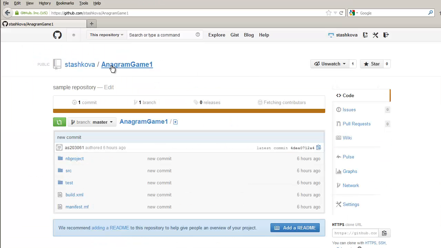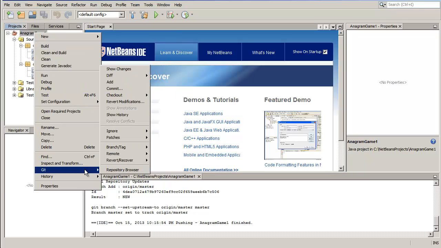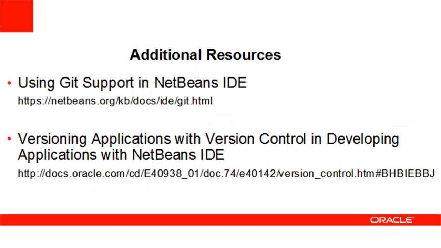If you go to GitHub, you will see that your project is now available as a public GitHub repository. You can now push your changes to the GitHub server using NetBeans IDE support for Git. Additional information on the subject can be found on the pages listed here.